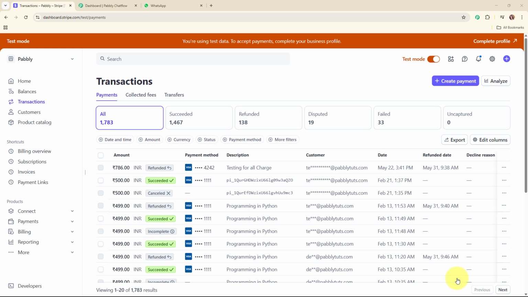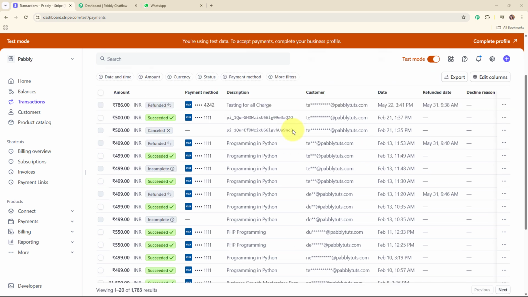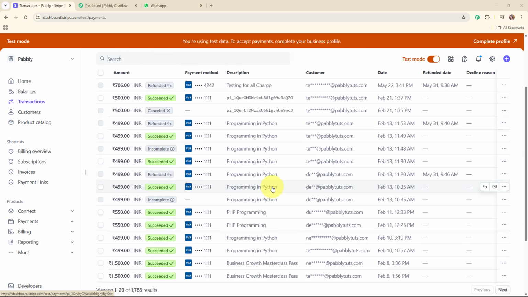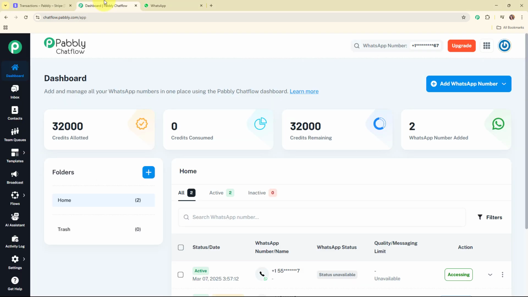Now whenever a refund is issued in Stripe, a WhatsApp message is automatically sent to the customer with all the details. This helps me keep customers informed instantly, improves their experience and saves me a lot of time by avoiding manual communication. Alright, so here on the screen you can see my Stripe account, and here my objective is as soon as I'm going to refund a payment over here, then automatically using Pabbly Chatflow, an automated WhatsApp message for the refund should be sent to my customer.